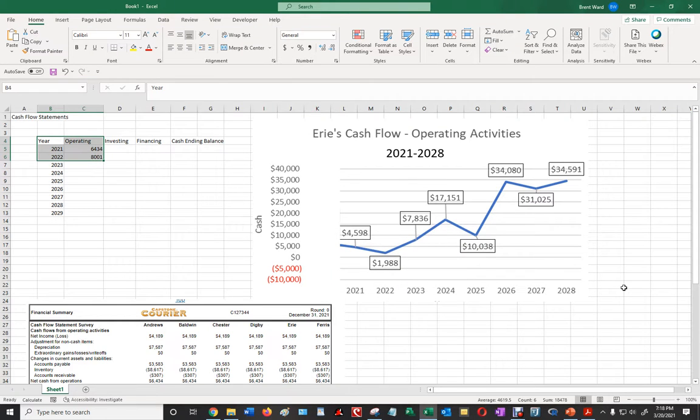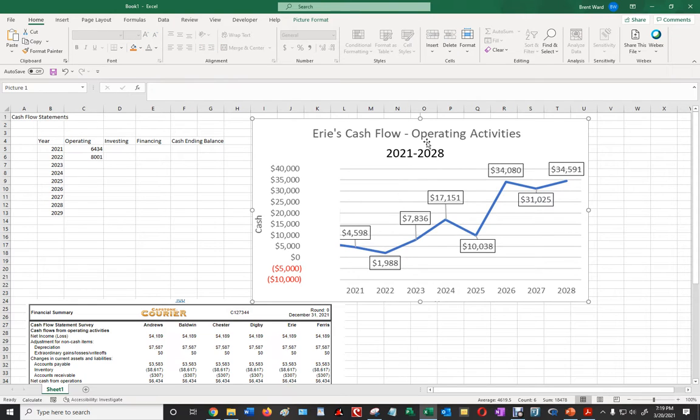Okay, so I'm going to show you how to do the financing activities slides from this for your presentation. So what I've got here is I would start out with just what we're trying to accomplish. We're trying to create a slide that looks like this for Erie's cash flow, at least in Excel, that we can take a screenshot of and then put it in our PowerPoint presentation.